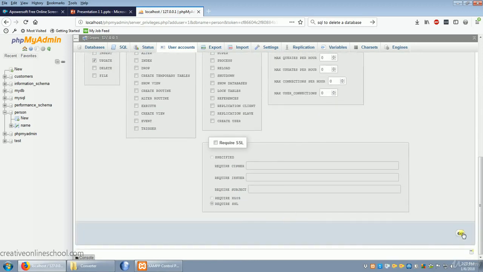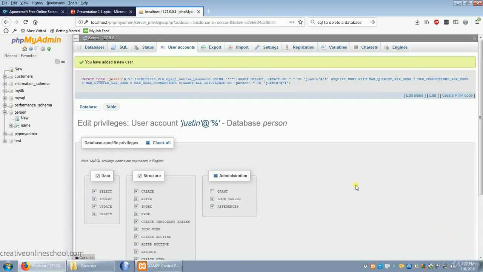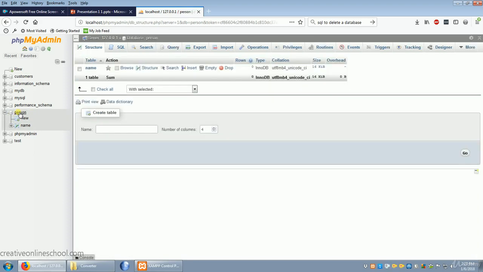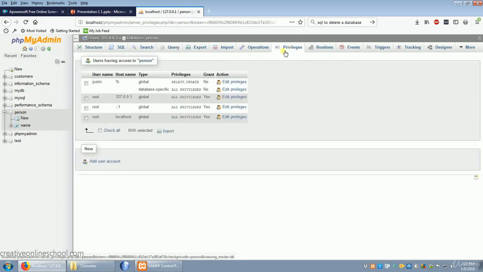Next, click go. And that was created. I've now added a new user. So if we go back to person and go back to privileges, you can see the new user, Justin, has been added.